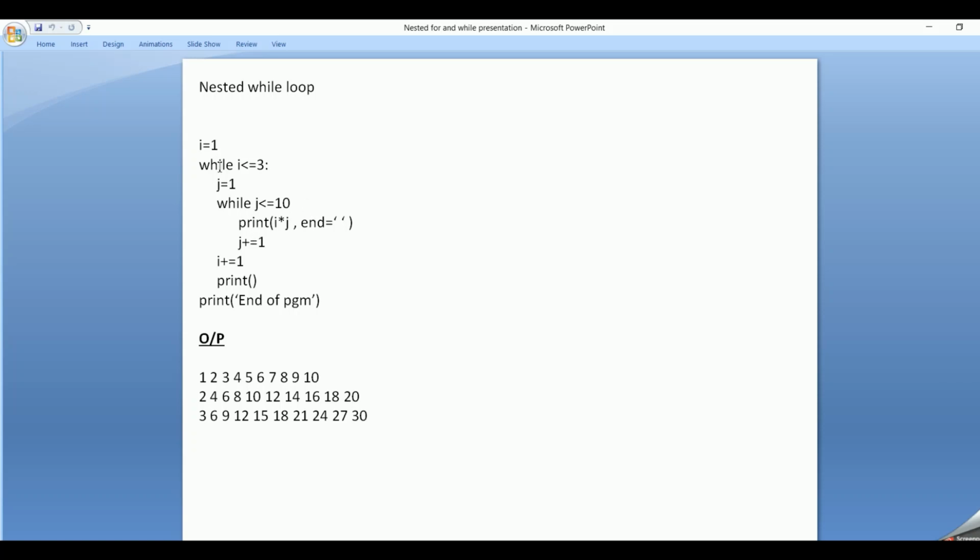Now initially my i is 1 and j is also 1. So initially it will print 1 into 1. So here I am having 1 into 1, that is 1. Then j gets incremented by 1. So it checks if j is less than or equal to 10. Yes, j is less than or equal to 10. So it takes 1 into 2 and prints 2. Similarly, j will go till 10 because it is less than or equal to 10. So we'll have 1 into 1, 1 into 2, 1 into 3, 1 into 4, 1 into 5, 6, 7, 8, 9, 10. For all the increments of j, i will still be having the value equal to 1.